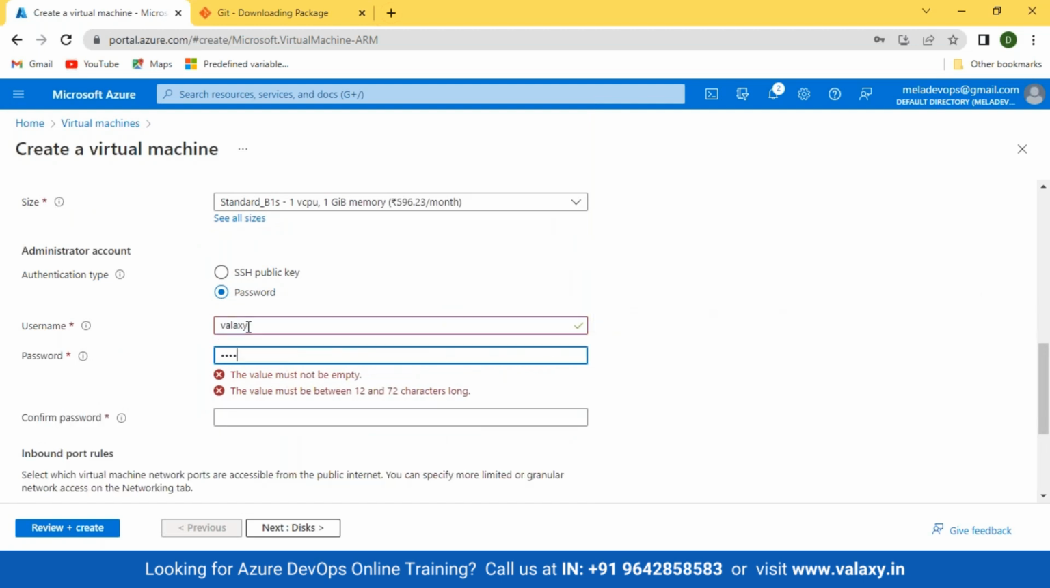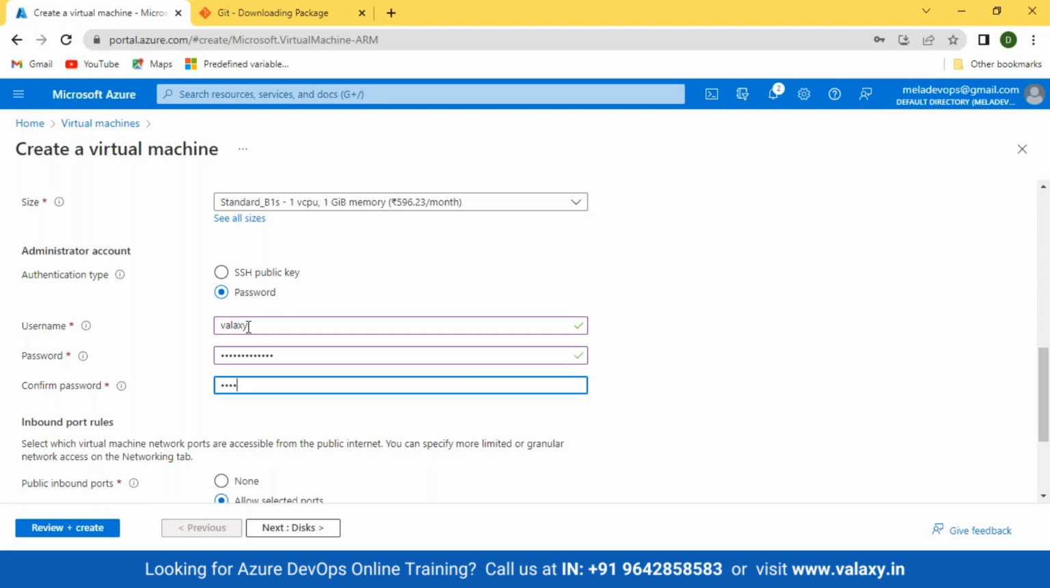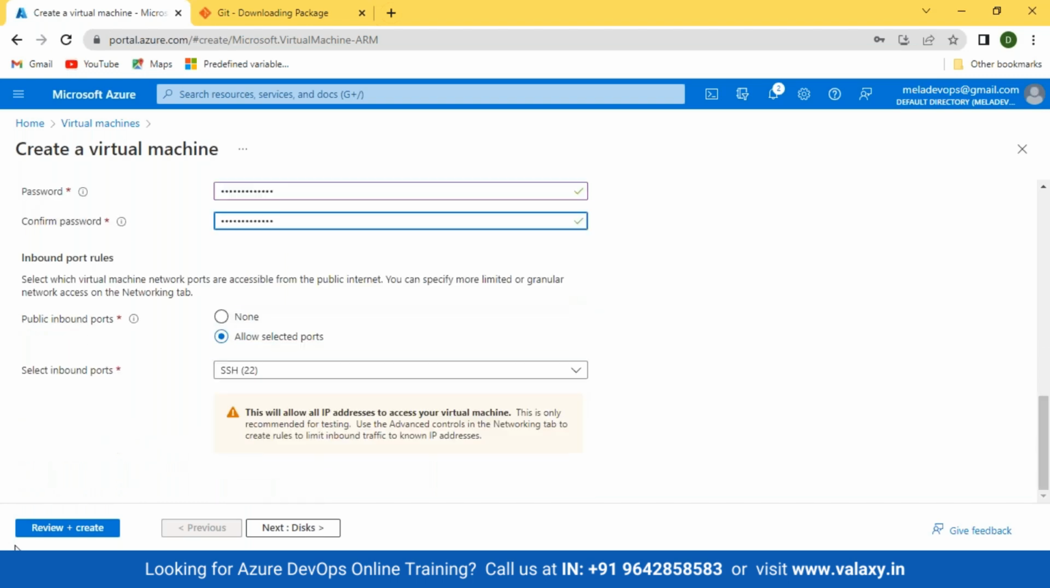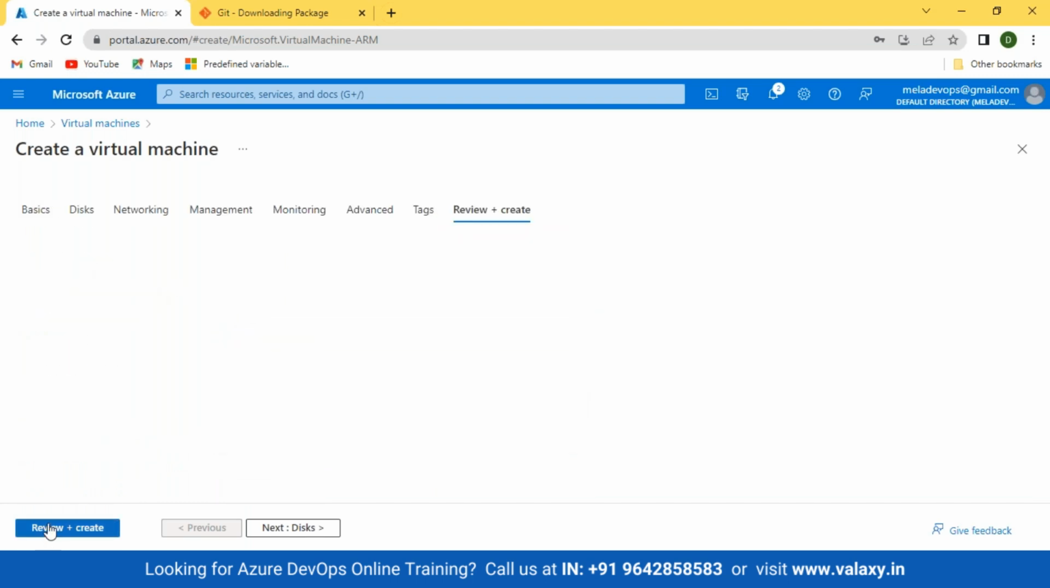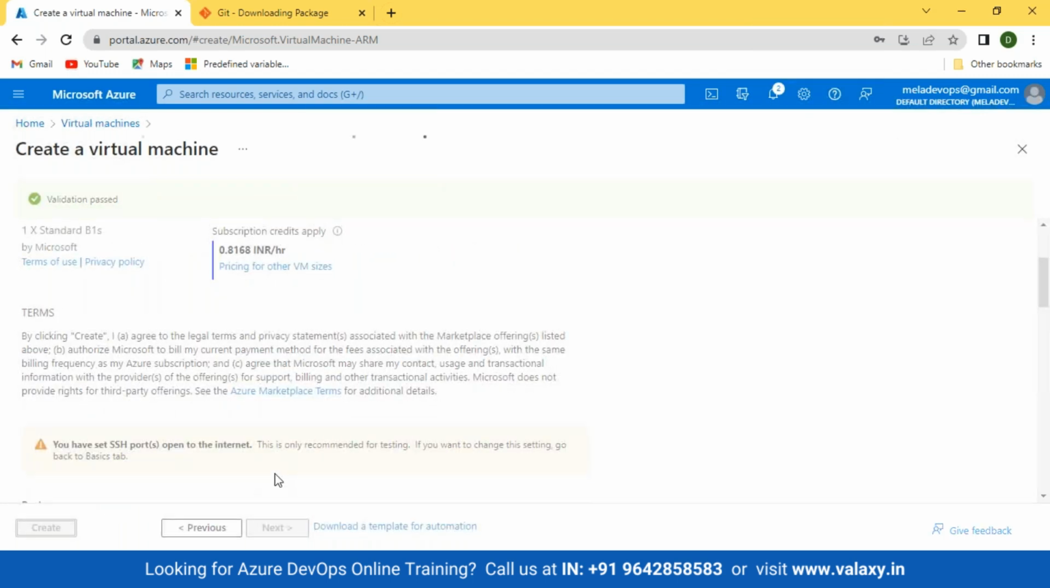Give it the user ID and password. Okay, let's review and create. So what I'm doing this time, I'm again creating a VM. The only difference I'm making is I'm selecting the right zone. I've asked that I want my VM to be created in zone 1.